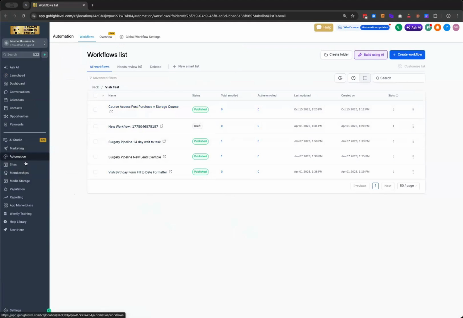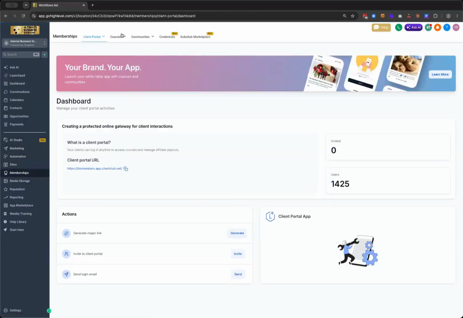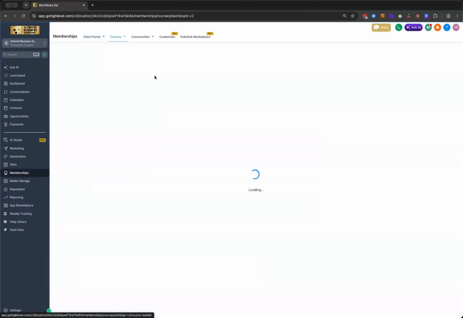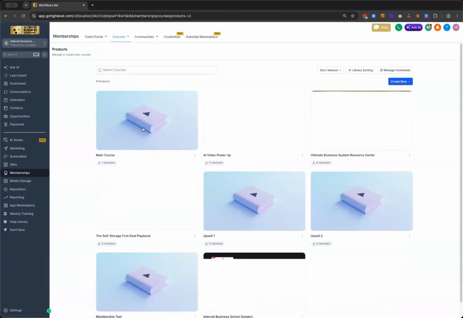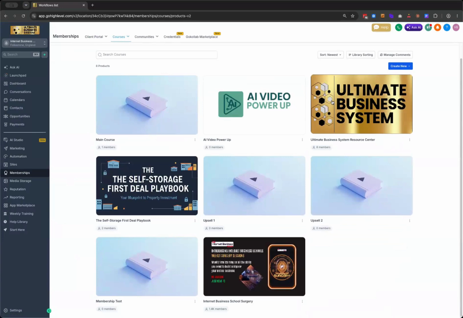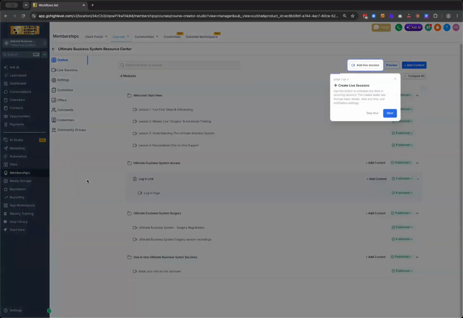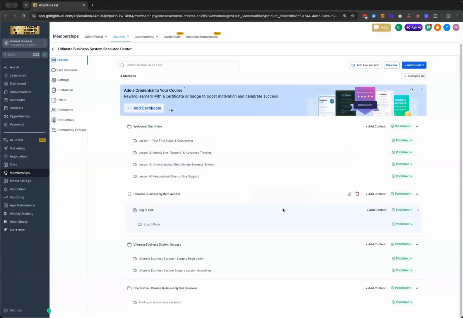Courses and products, so much like Kajabi, you can actually host your own courses within here, and you're able to host them with video. Let's go to products over here. So you have your main course. We have the self-storage first deal playwright. That's another example of a course. Ultimate Business System Resource Center as well, et cetera. You can actually have videos, text files, and everything within here. And the course structure is laid out much like Kajabi.